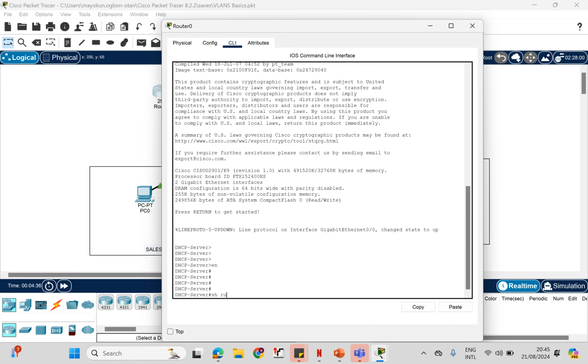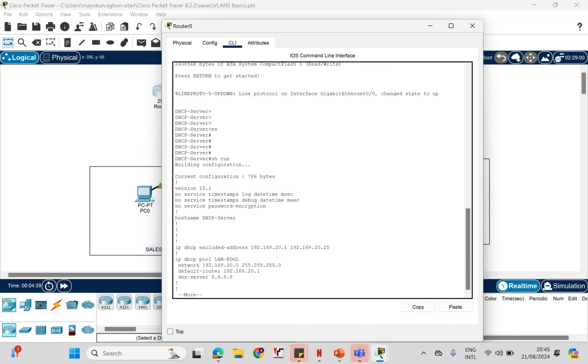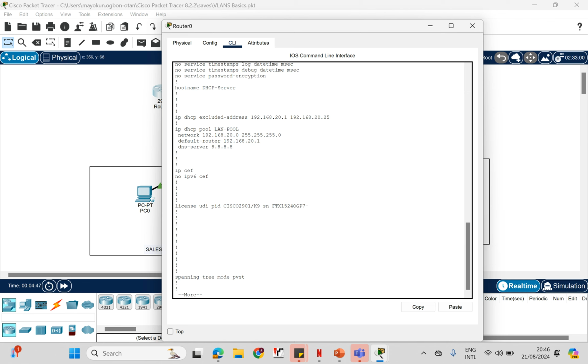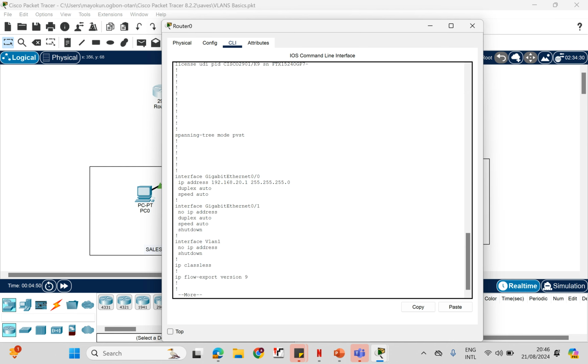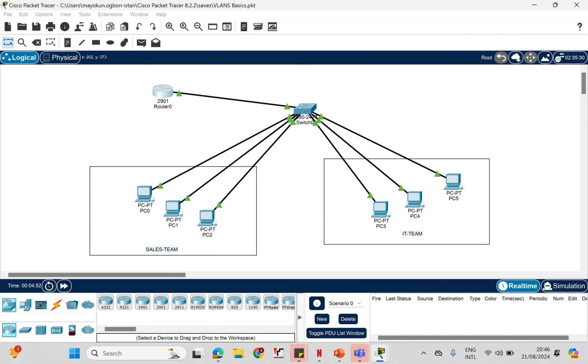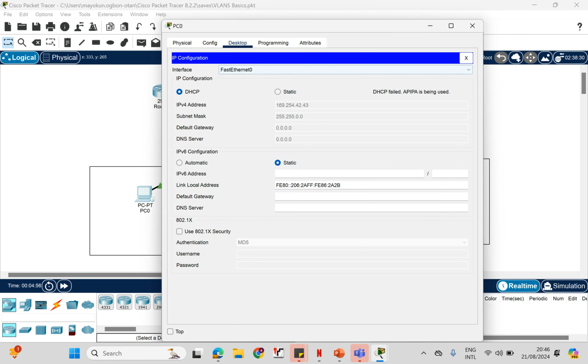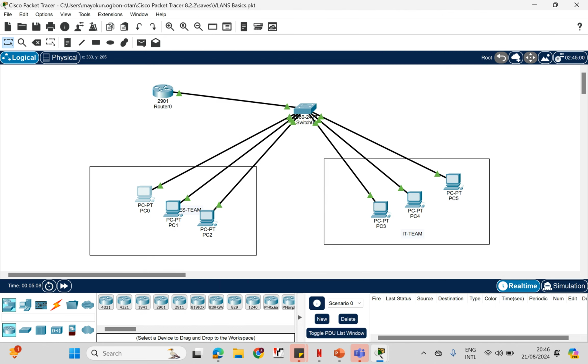So let's say show run, and let's see if our DHCP server is there. Okay, the DHCP server is working, and we have the network 20 network range. So fine. Let's try it one more time and see if it's going to get an IP from the DHCP server. Still didn't get an IP. Let's go to another PC and see.